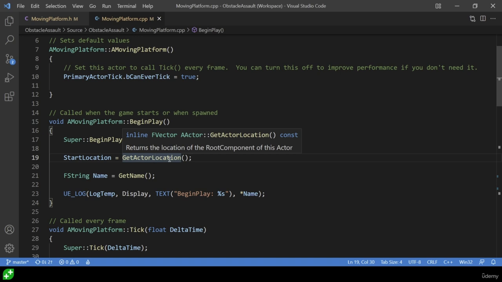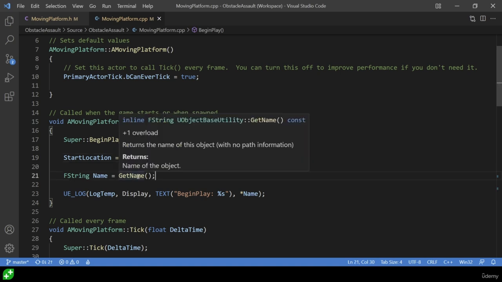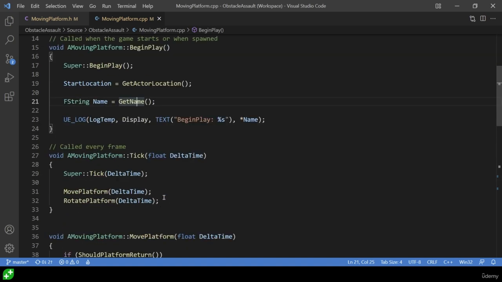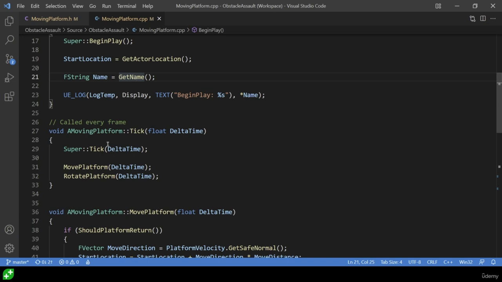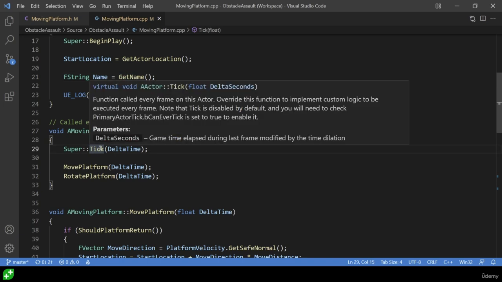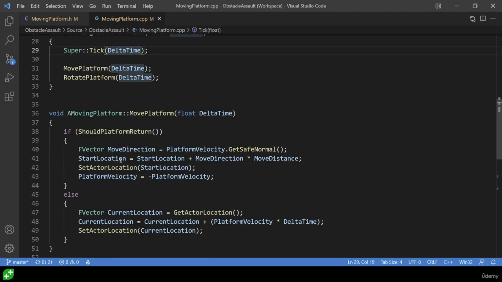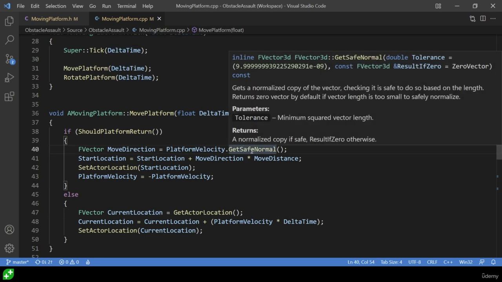You can see with getActorLocation, hovering over it gives me const. Hovering over getName also gives me that this is const, and it makes sense. Neither of those two should be changing the state of our class. Now, if I hovered over tick, you can see this one isn't marked as const, and that makes sense because tick is usually used for updating how a class is positioned in the world or any of the state of the class. And we've got our vector. If we hover over getSafeNormal, you can see that it's marked as const. That's because getSafeNormal doesn't actually modify the vector, it just returns a value with a new vector in it.